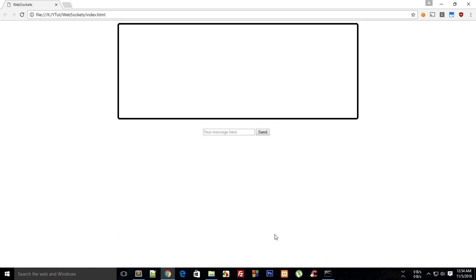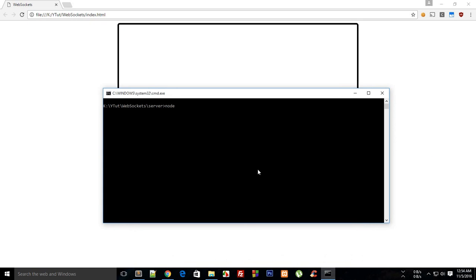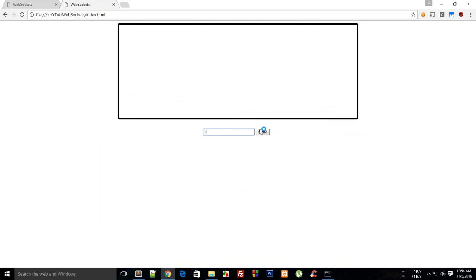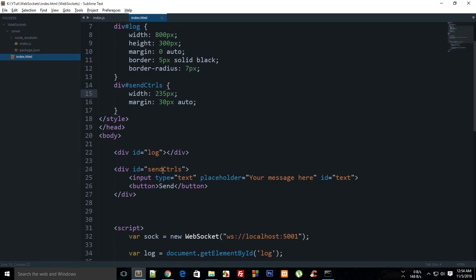For now, if I run node index.js and hit enter, reload this, send something and hit send, we get "from server send". If I open some other instance as well, we get all that boring text from server and nothing is updating here. So let's change that a little bit.